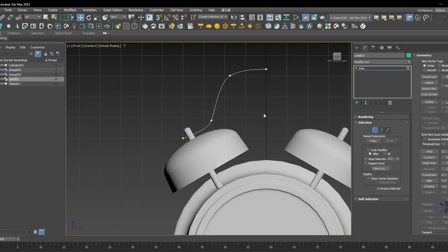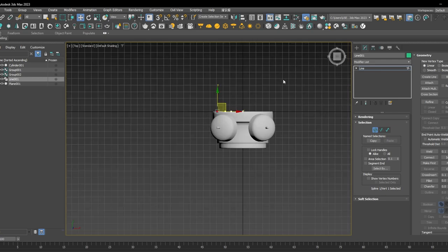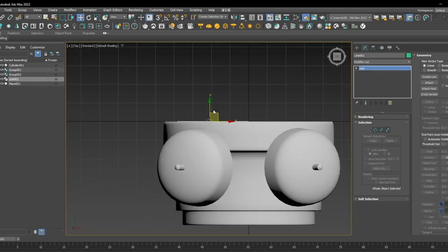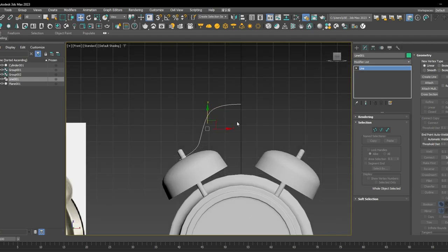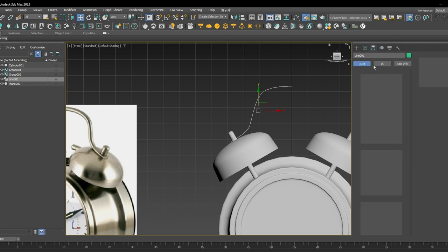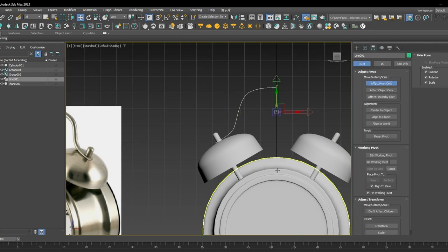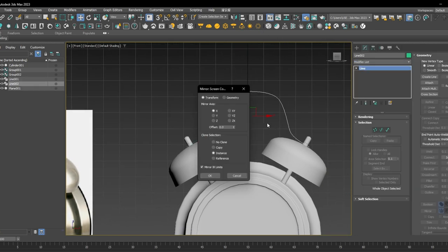So now go to that line, click number one, and this is going to be here. Let's go to top view. Okay, this line has to be here, pointing to the middle part. I guess this is good. So we're gonna change our pivot point to the middle. Go to hierarchy, affect pivot, right click X to 0, turn it off, mirror over.